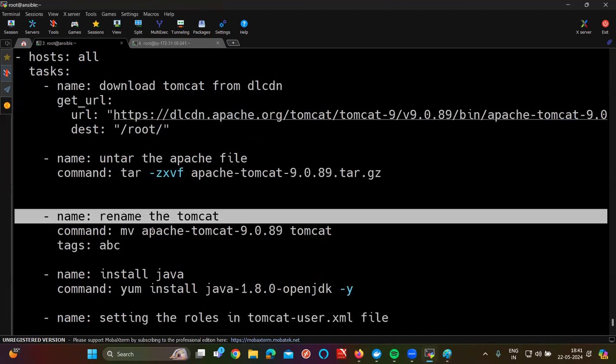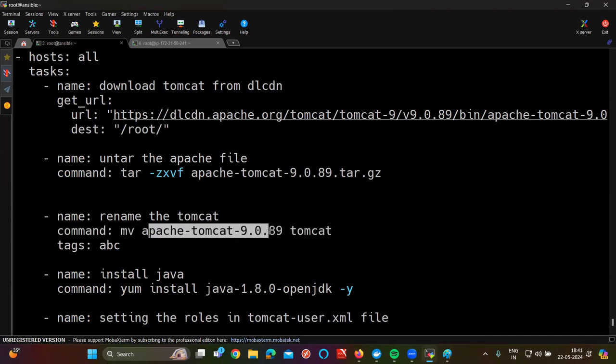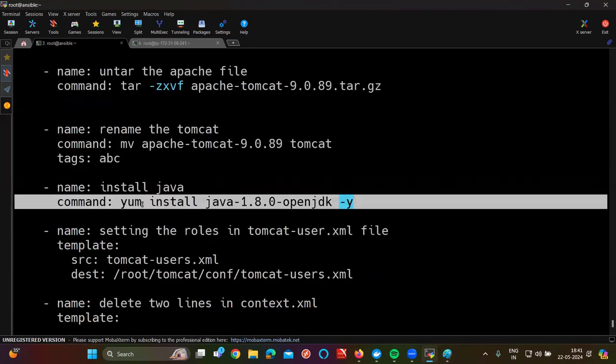Step number 3 is renaming the Tomcat. It is optional. Why I'm doing it: instead of writing Apache Tomcat 9.0.89, I can simply write Tomcat. Step number 4, installing Java. Without Java, is it going to work for you?